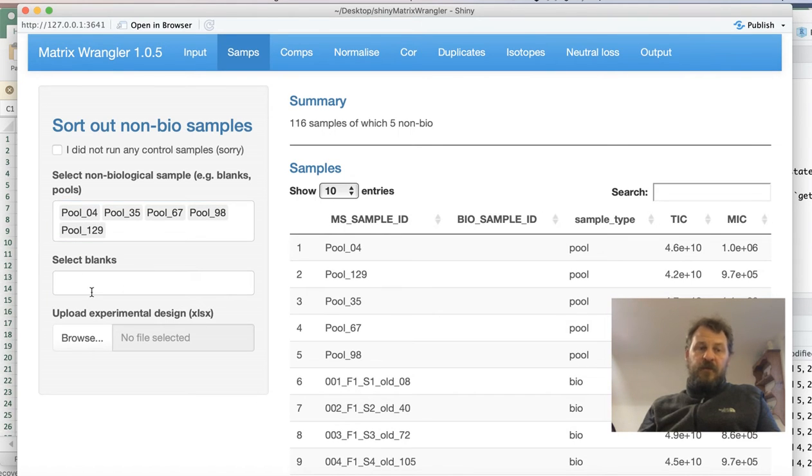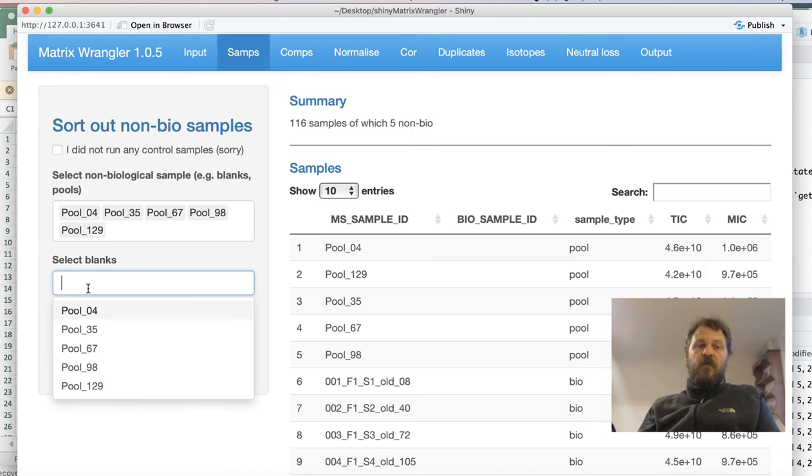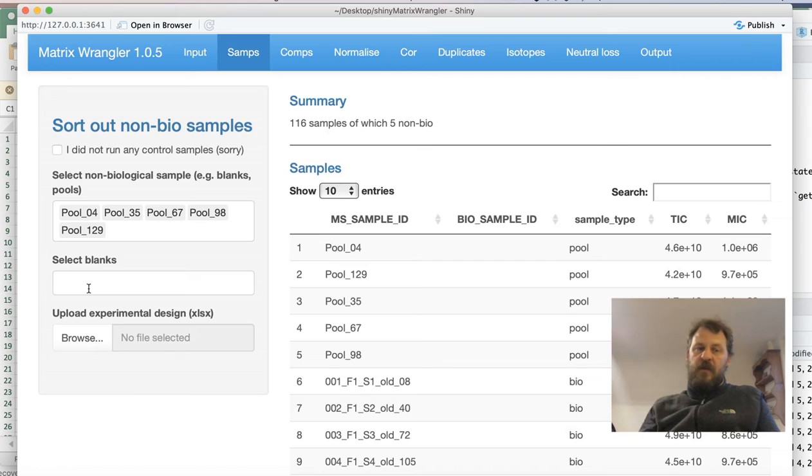And then this is sort of a novelty. From these non-biological samples, if there was a blank in here, we could also select blanks, because blanks are really quite different to pools. Okay, so we don't have any blanks here. And then it's also a novelty. We can now also upload your experimental design.